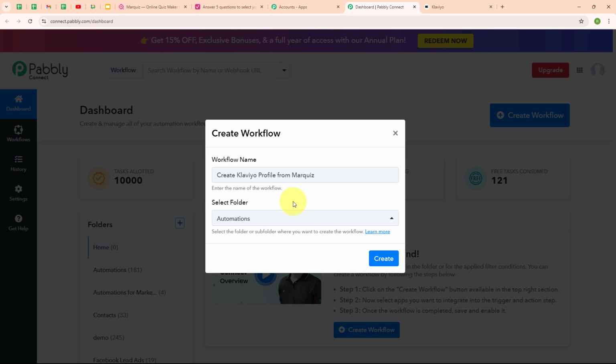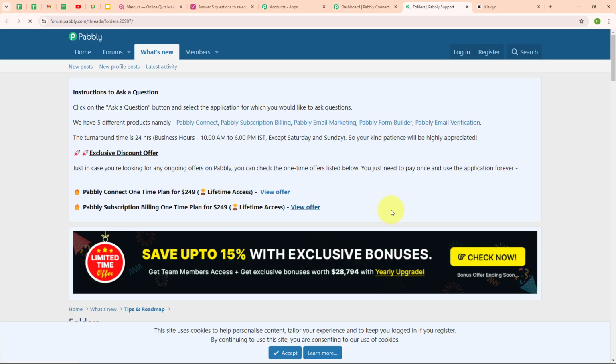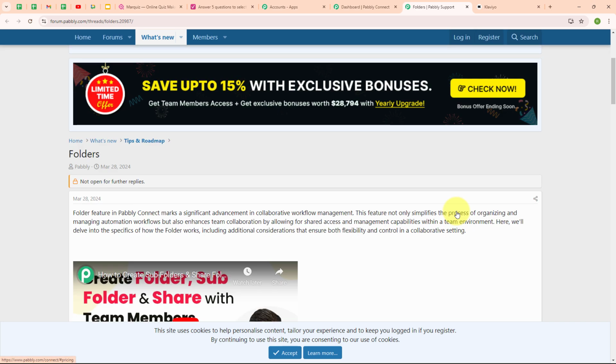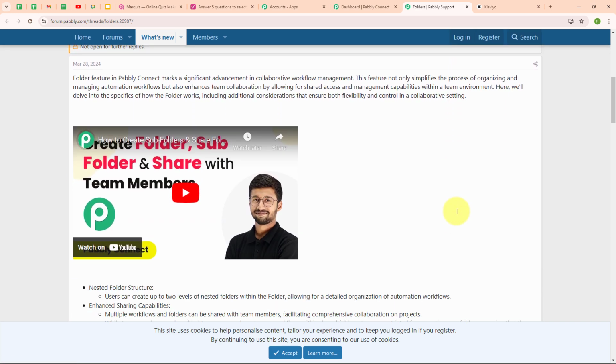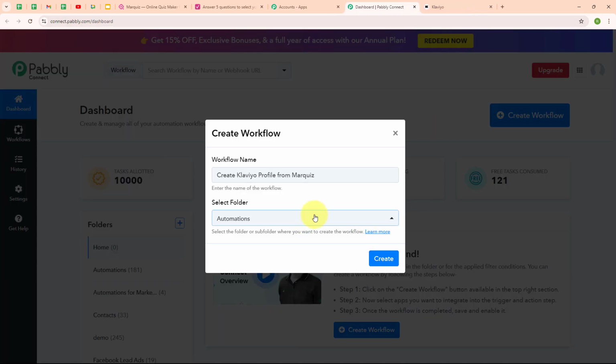To learn how to create a new folder in Pabbly Connect, you have to click on this Learn More link given over here. By clicking on this, it will take you to our forum window where you can see all the instructions on how to create a new folder in Pabbly Connect. Now moving back to my Pabbly dashboard, to create a new workflow, I'm going to click on this Create button given over here.